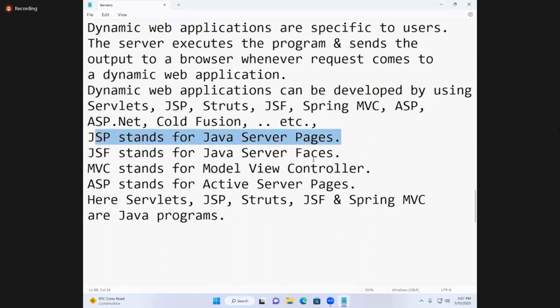JSP stands for Java Server Pages. JSF stands for Java Server Faces. MVC stands for Model View Controller. ASP stands for Active Server Pages. Servlets, JSP, Struts, JSF, Spring MVC are Java programs. These are all Java.